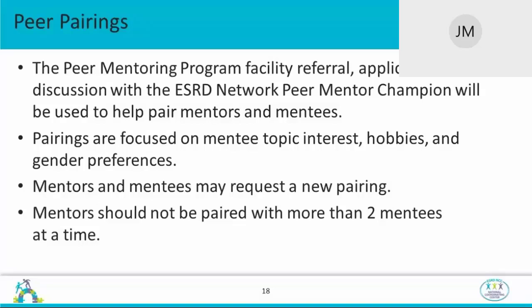It's also, and I mentioned this earlier, really important that we follow, without being in the business of mentoring ourselves, follow the pairings, because mentors and mentees may request a new pairing. There are times where a mentor may be really gung-ho, and the mentee comes down with something that keeps them, or they're just not sure.